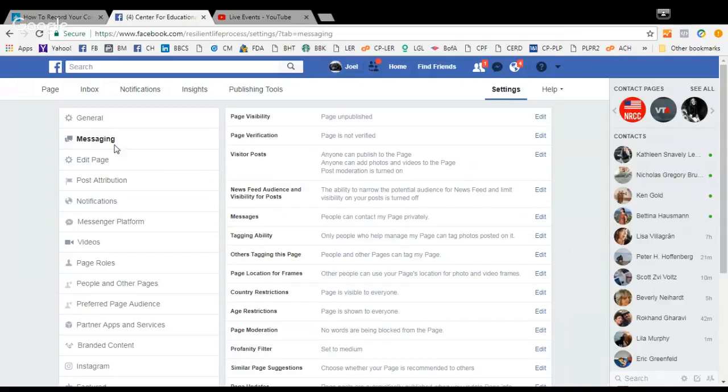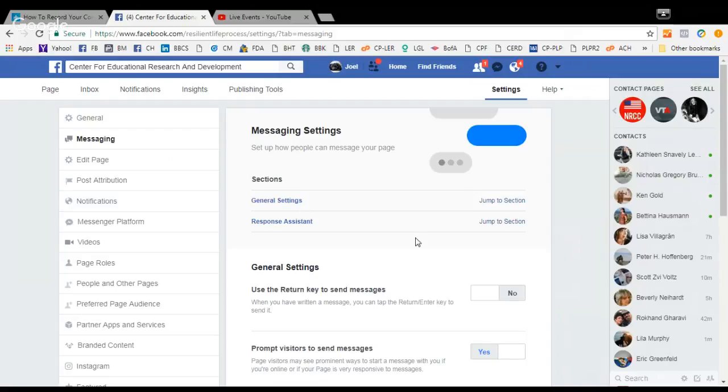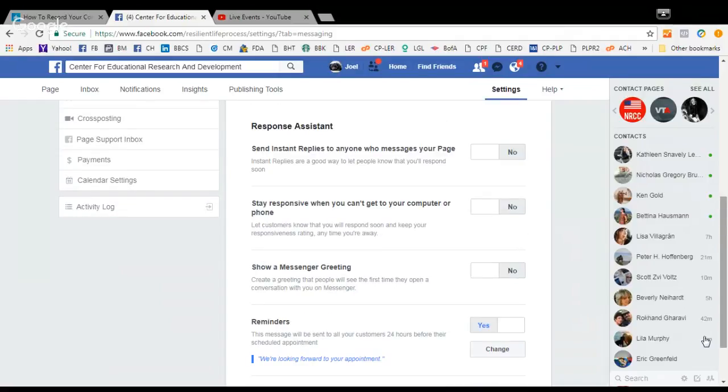Okay, so messaging. Waiting for it to load. Messaging settings. The most common settings are turned on to prompt visitors to send messages. Send instant replies to anyone who manages your page. I don't believe you want to do that. Let customers know that you will respond soon. You're not really promoting this page to potential customers here because your customers are not here.